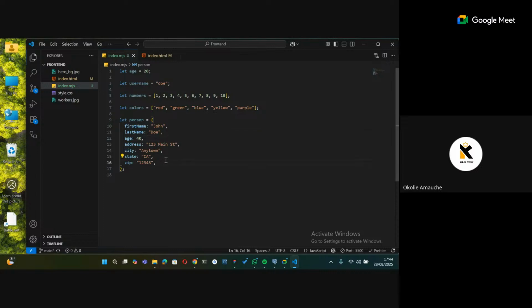Now also, you don't have to specify the data type of the value. So the value can have any data type. In fact, the value can also be an object. So in JavaScript, you can nest an object inside of another object. The same way, you can also nest an array inside of an array.